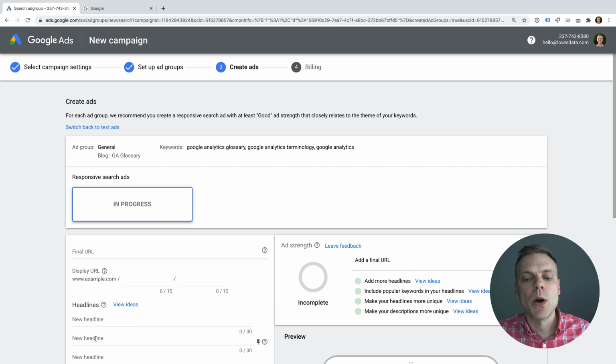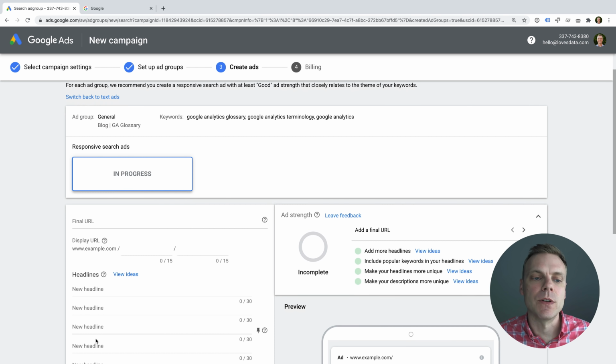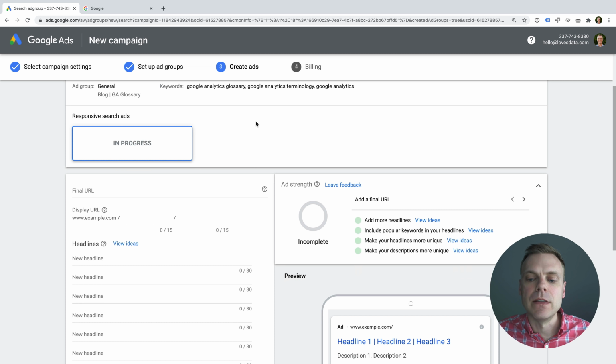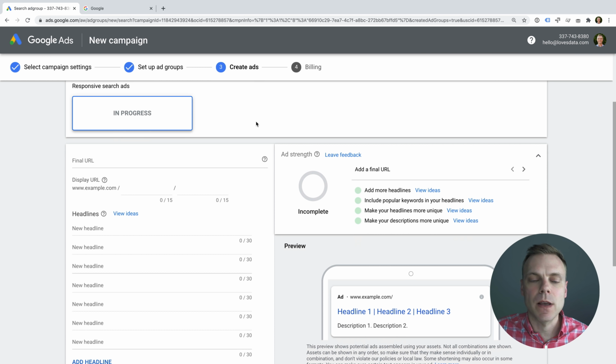Then in a moment we'll jump back into the keyword planner. This is really where we're going to spend our time researching the keywords that we want to advertise on. Now at the top here, we can see we've created our campaign, and we've created our first ad group, that general ad group, which we'll want to expand in a moment. And now we need to create our ads. This is where we need to create the copy that's going to really engage with people as they're searching on Google.